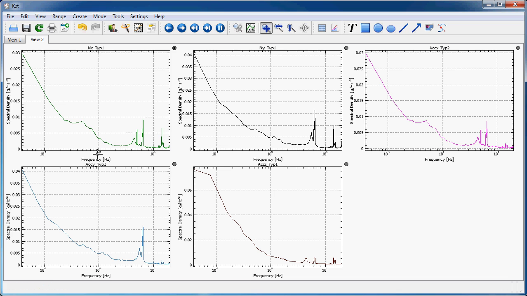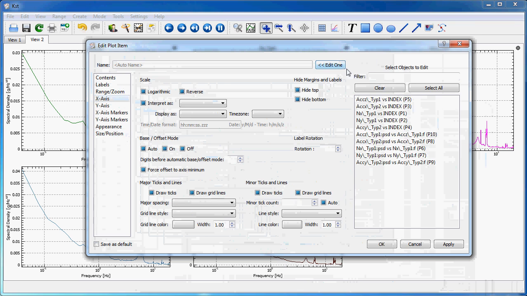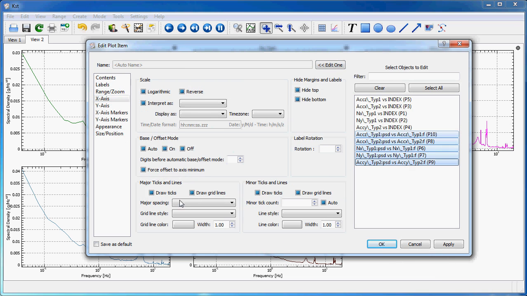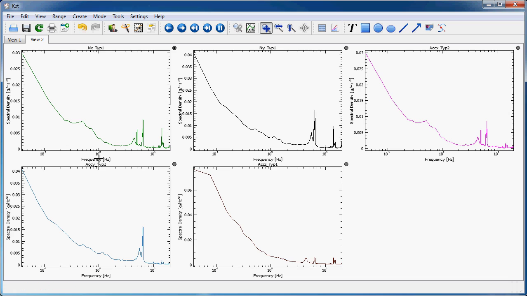I could also, as another example, select the PSD plots and remove grid lines in x and y axis. Notice that I can change multiple properties at once. When I hit OK, the grid lines are gone. So this was the edit multiple mode applied to plot objects.